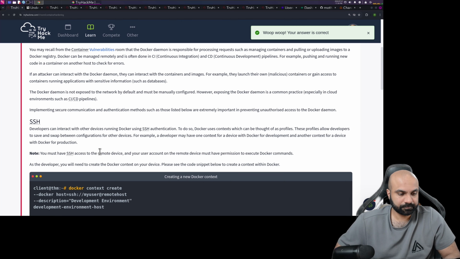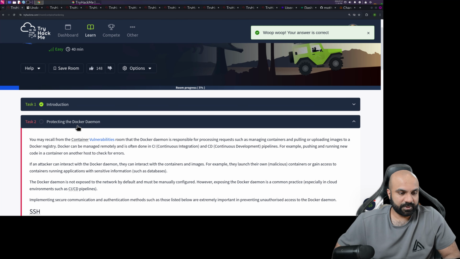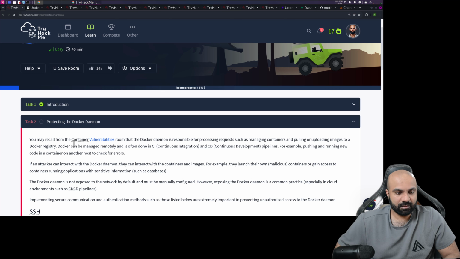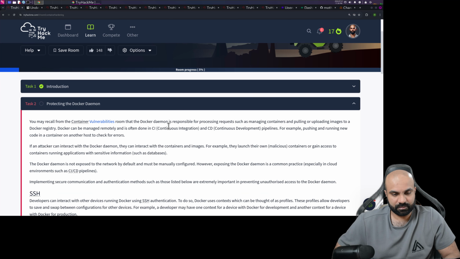Task 2, protecting the Docker daemon. You may recall from the container vulnerabilities room that a Docker daemon is responsible for processing requests such as managing containers and pulling or uploading images to the Docker registry. Docker can be managed remotely and is often done in CI, continuous integration, and CD, continuous delivery, or deployment or development. All of these words can fit here depending on the context. Pipelines, for example, push and run new code in a container on another host to check for errors.